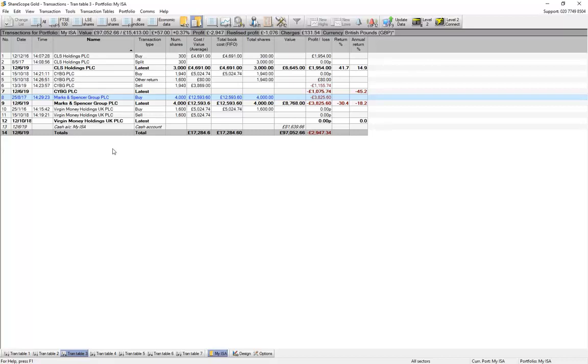So Marks and Spencer's did a rights issue on the 29th of May. On the 29th of May, any shareholder in Marks and Spencer's would have received one right for every 5 shares that they held. So in our case, the 4,000 shares would have equated to 800 rights. Now, when you receive those rights, you have a choice to either take up the rights and purchase more Marks and Spencer shares at a discounted price, or you can decide to sell the rights, and you normally have a couple of weeks to do so.